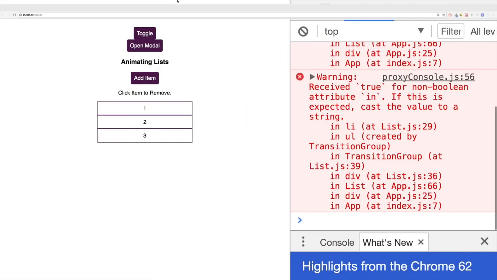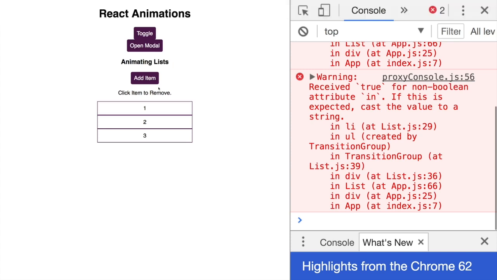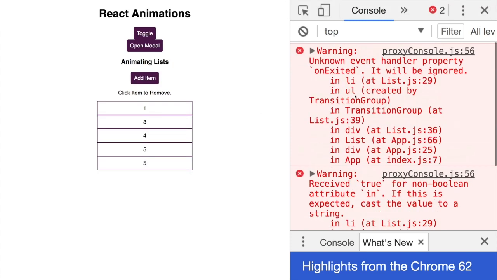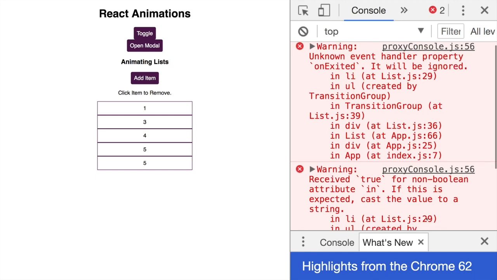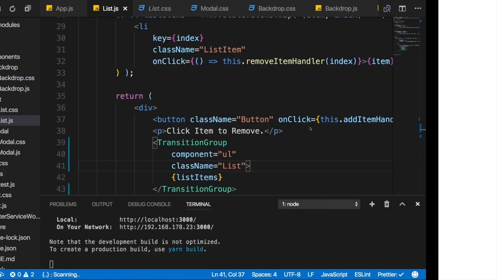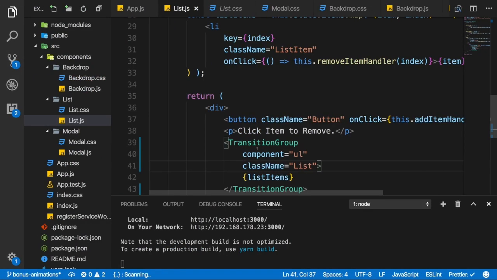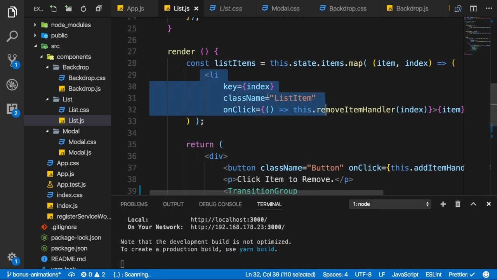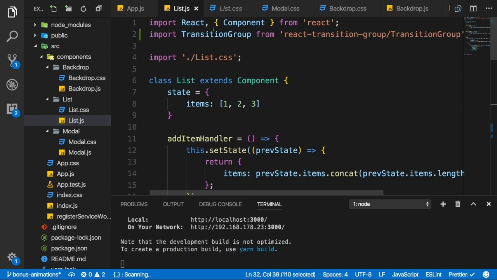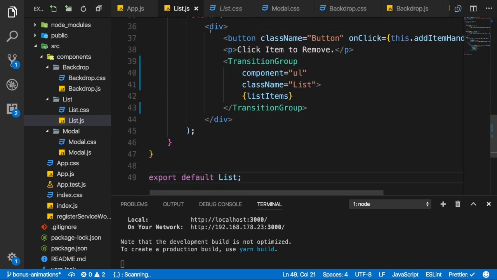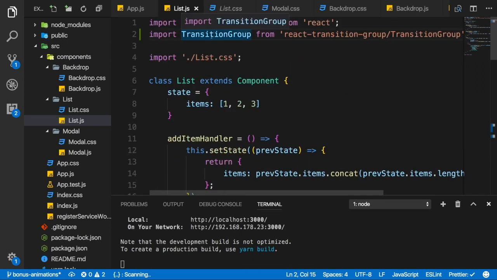With that, if we save this and we go back, we see that it still works, but we get a couple of warnings here. Unknown event handler on exited, received true for non-boolean attribute in. Well, we're getting all these warnings because right now with our TransitionGroup, we're still wrapping a list of list items. And TransitionGroup can be used for animating lists, but only in conjunction with the Transition or CSSTransition component. They then both work as you learned it.